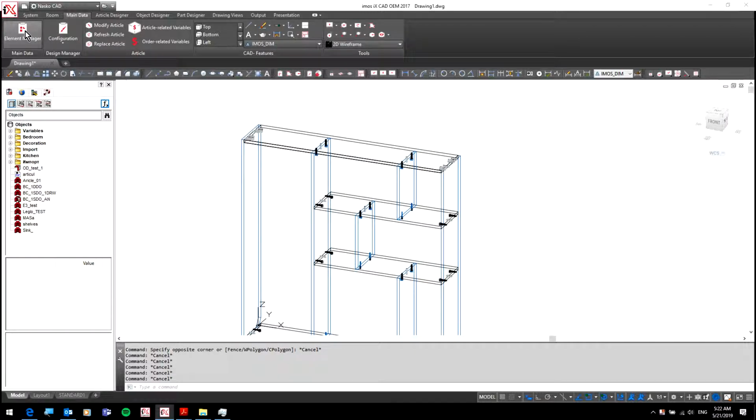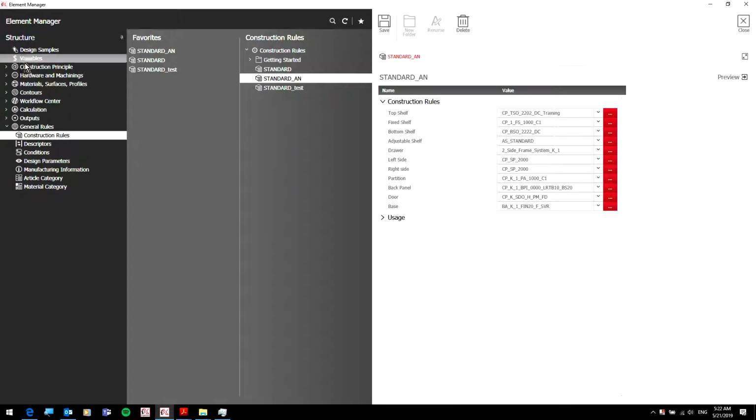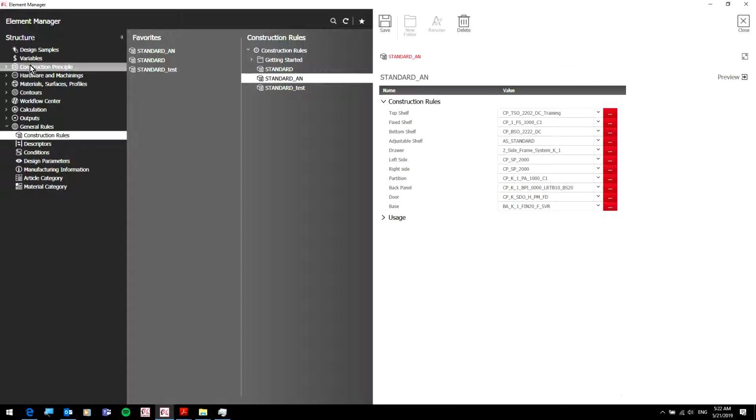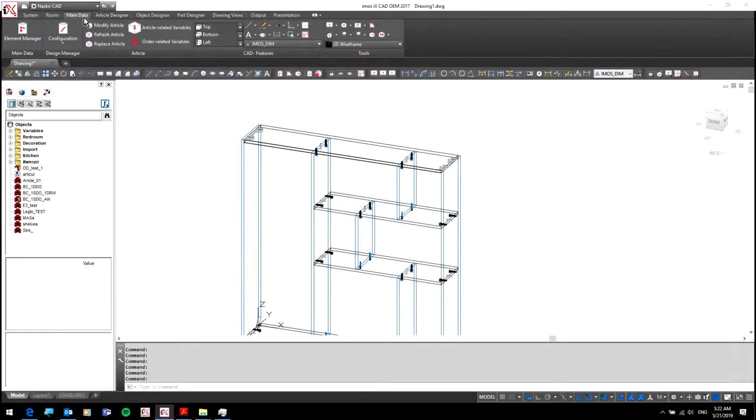Construction principles we did yesterday, but anyway. Rồi bây giờ sẽ tạo lại phần nguyên tắc cấu trúc ha. Hôm qua mình làm rồi nhưng hôm nay sẽ làm lại để. So we go to main data, element manager. Tắt data manager ha. Đó là phần element. Main data sau đó là vào element manager.